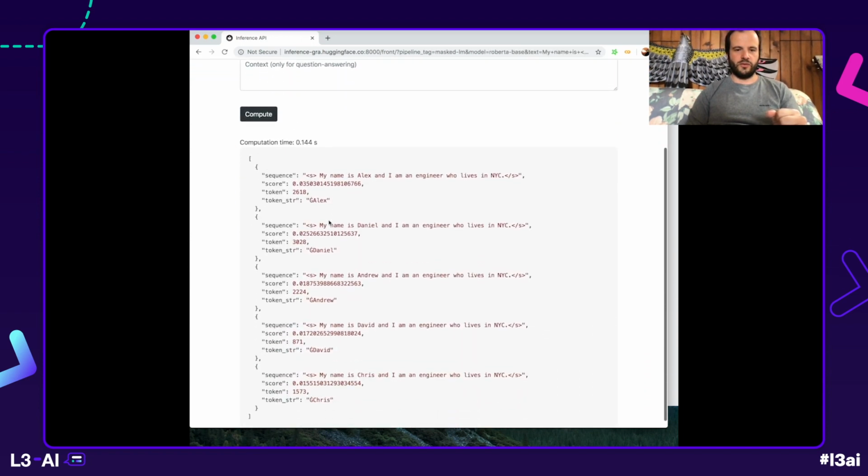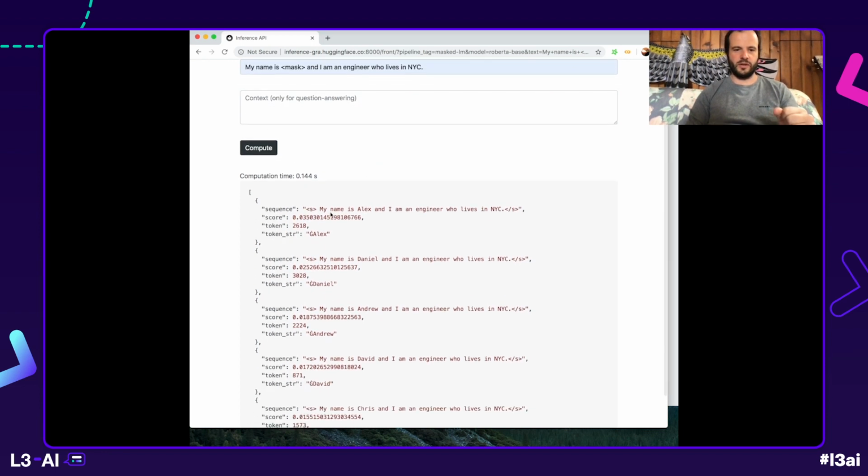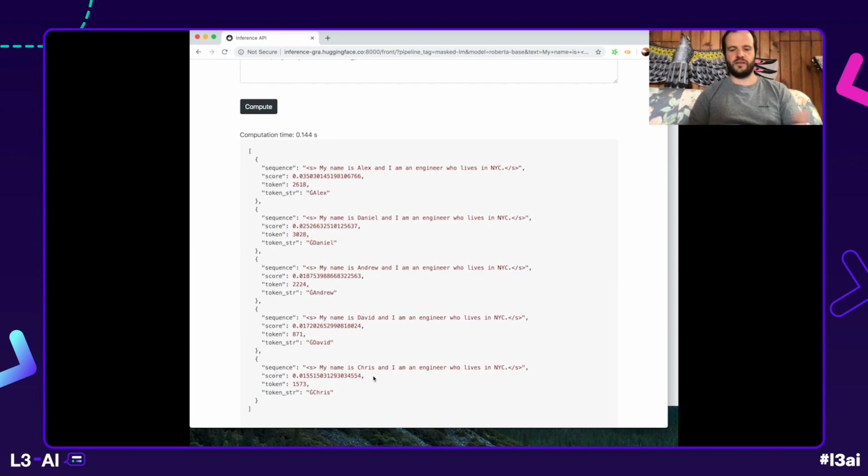I'm going to compute. And what the model is predicting is it's filling the mask token. We can see that here the most likely token is Alex. So, my name is Alex and I'm an engineer. The second one is Daniel. The third one is Andrew, David, Chris. So on this very fundamental task of language modeling, which is masked language modeling, you can see what pretty much every model on the Model Hub is predicting.